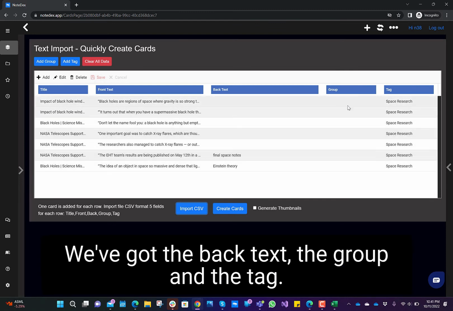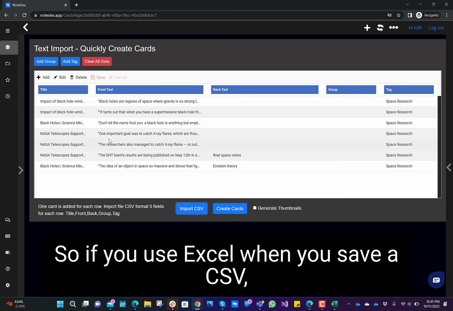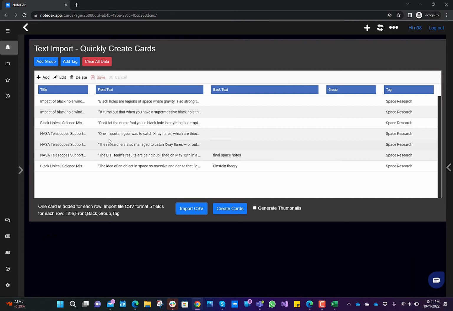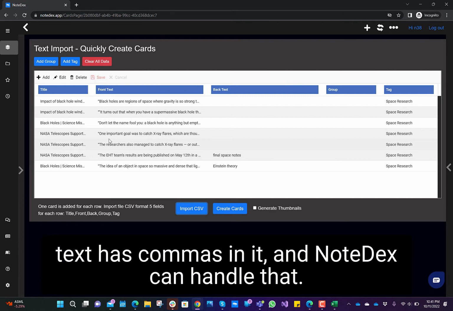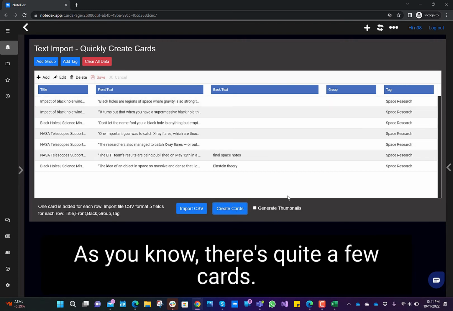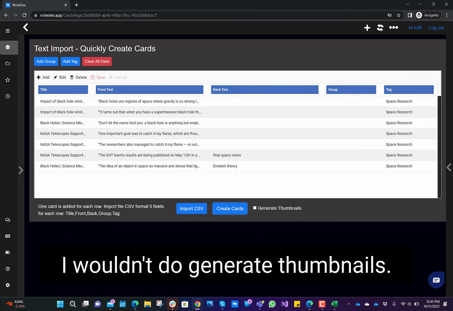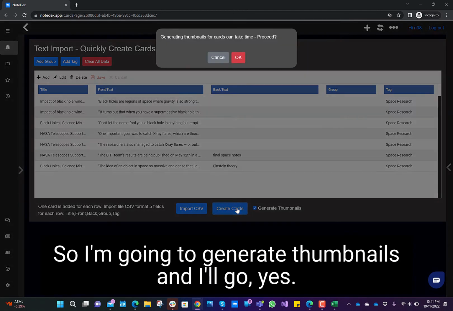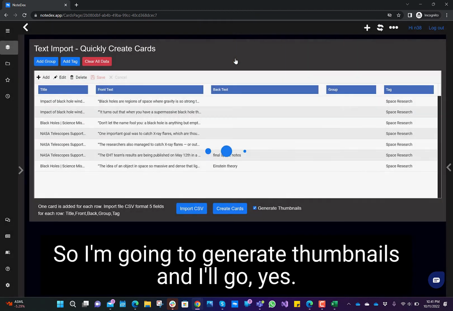We've got the back text, the group, and the tag. So if you use Excel, when you save as CSV, it will put the quotes appropriately for you if your text has commas in it, and NoteDex can handle that. So now all that remains is to create the cards. As you know, there's quite a few cards. I wouldn't do generate thumbnails in that case, but we've only got a couple, so I'm going to generate thumbnails, and I'll go yes.